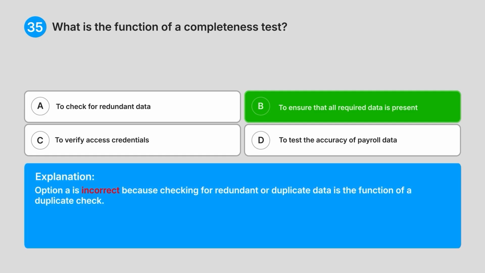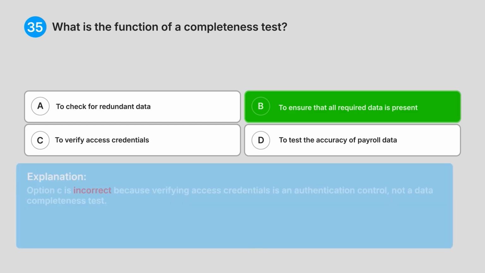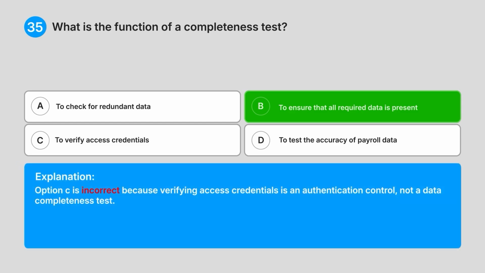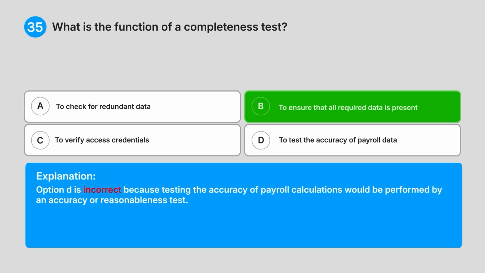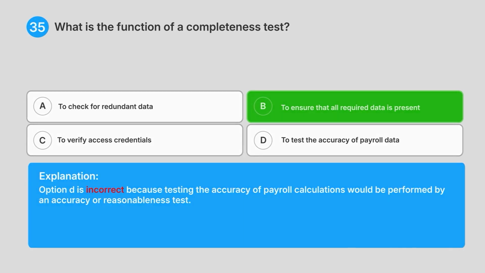Option A is incorrect because checking for redundant or duplicate data is the function of a duplicate check. Option C is incorrect because verifying access credentials is an authentication control, not a data completeness test. Option D is incorrect because testing the accuracy of payroll calculations would be performed by an accuracy or reasonableness test.